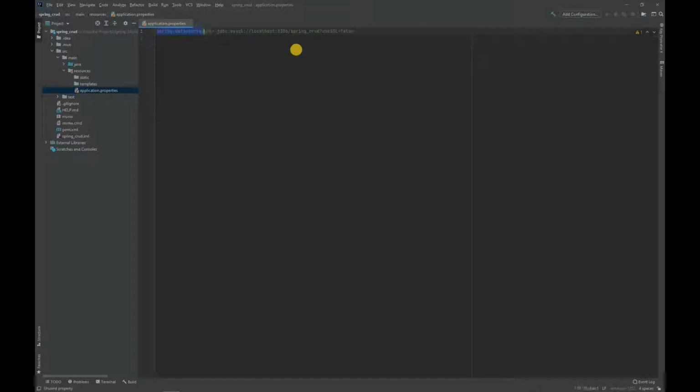Now we set up the database username, which is root, and also the password, which is also root. In my case, you need to use your own database. Sorry, I mistakenly put a semicolon here. In my case, the username is root and the password is root from a local instance of Workbench. You can use your respective credentials to access the database.